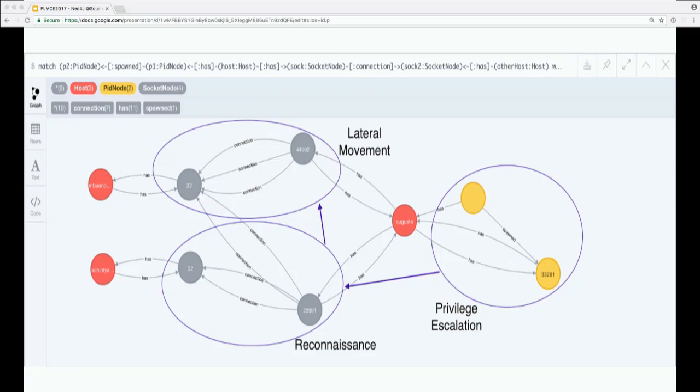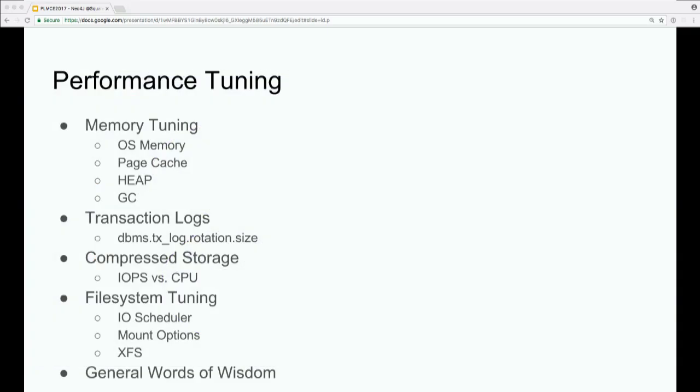Yeah, I thought so. Moving on, performance. It's pretty much just JVM tuning. It really is. That's like the biggest deal. But all the regular database stuff applies as well.